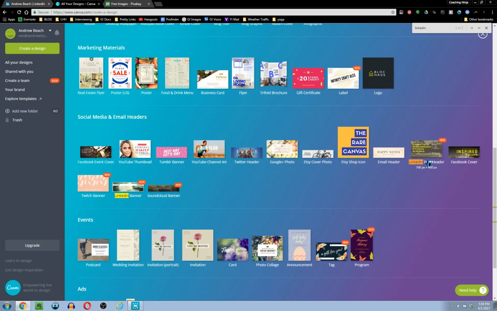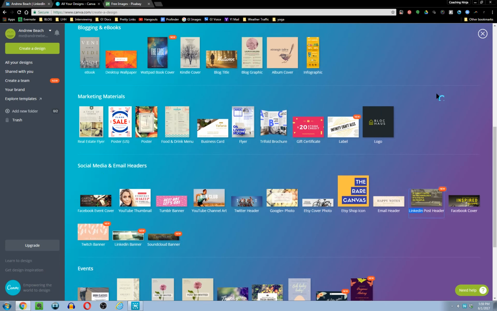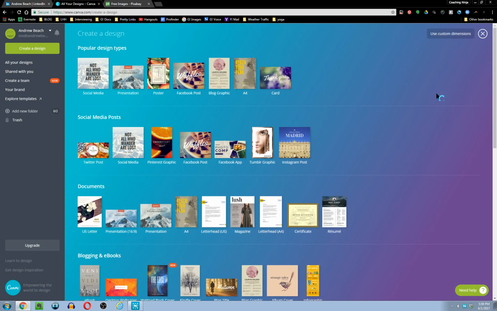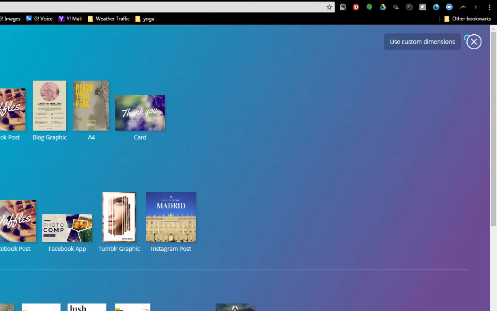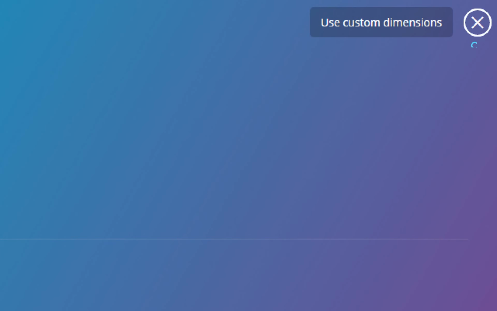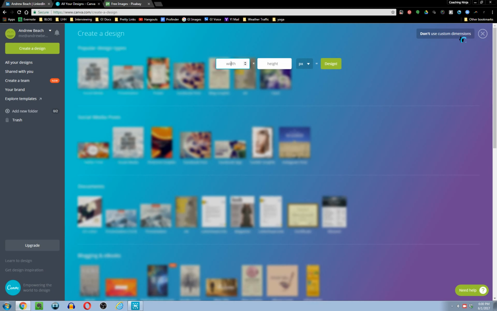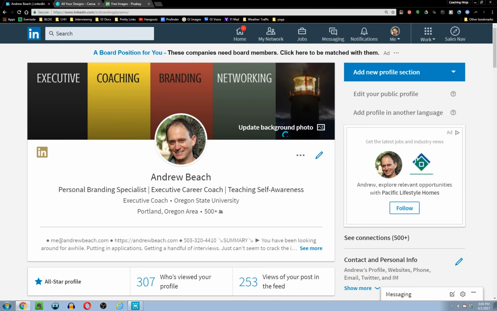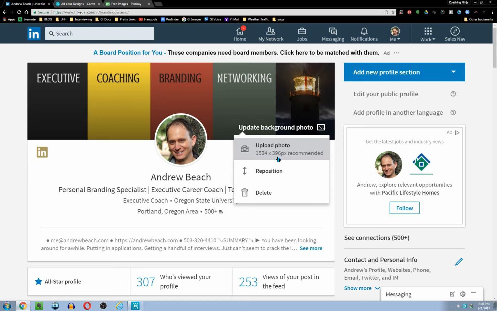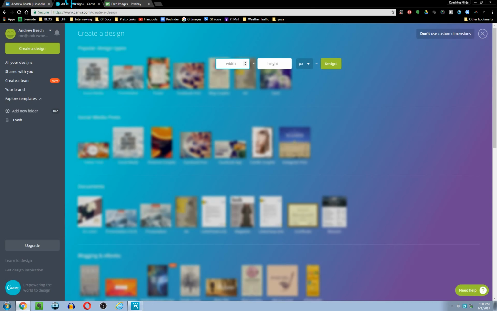Now, neither of those is the suggested size that LinkedIn provides, so I'm actually not going to use those. What I'm going to do is go up to the top, and there's a section that says Use Custom Dimensions at the very top right of the page. I'm going to click that, and I'm going to use the custom dimensions that LinkedIn recommends. That's 1584 by 396. Okay, and click Design.